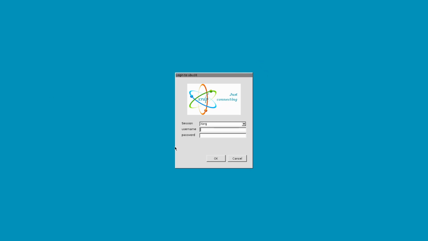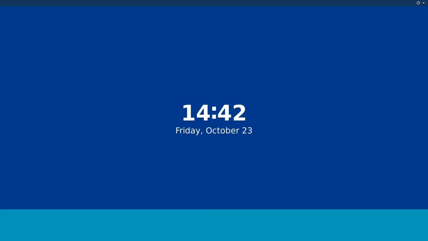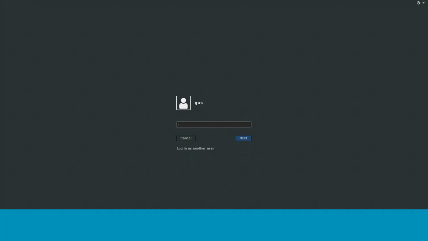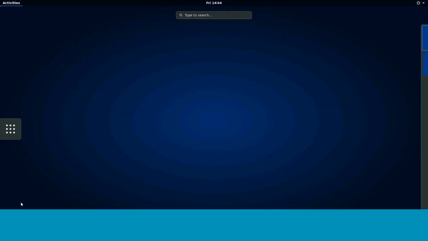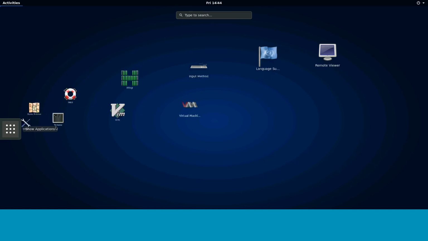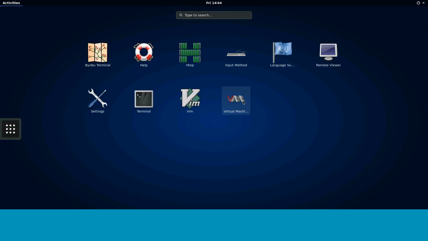You're going to use a session Xorg. Put in your admin username and password. Select activities. Click on the ellipses, and let's open up Virtual Machine Manager.